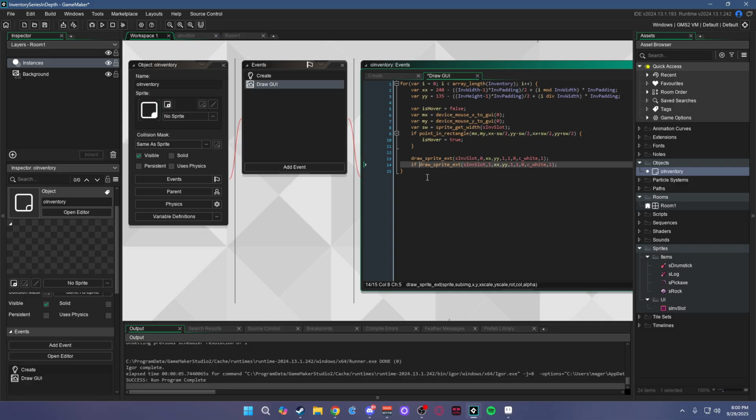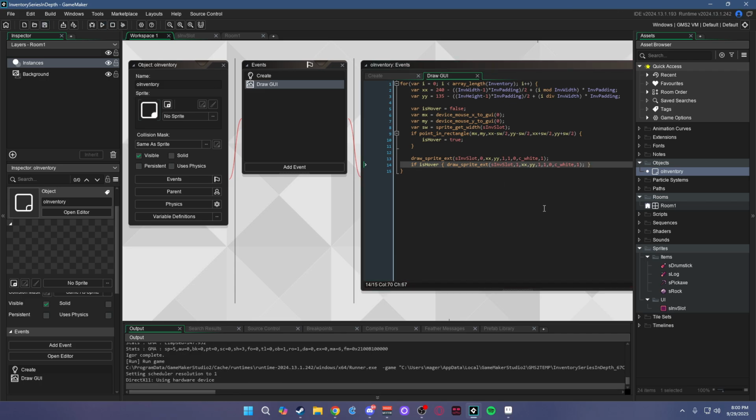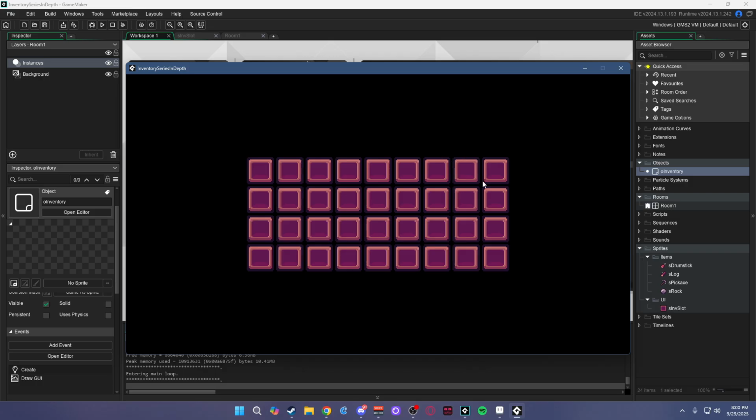And we're going to say if is hover, and then we're going to draw that sprite if we're hovering. So now if you actually run this and test it, if you hover over that sprite, it already shows and knows which one you're hovering over. And it should work pretty much perfect for all that. And it only does it when you're in the inventory.